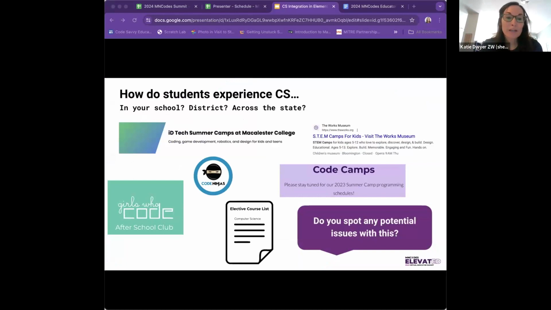So kind of piggybacking off of that, thinking about how our students experience CS in schools, in the district, in the state, I just wanted to have you take a look at some of these images. As you're digesting these images, be thinking about any potential issues that you see with the images that are presented. The images represent CS opportunities. So thinking about that, what are some issues that you see here?